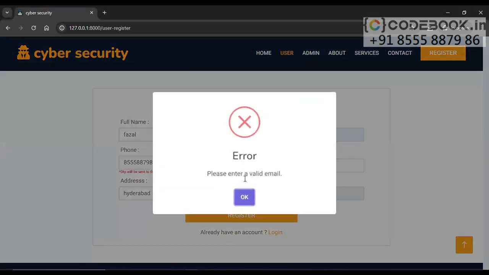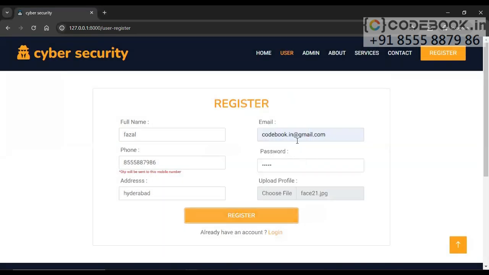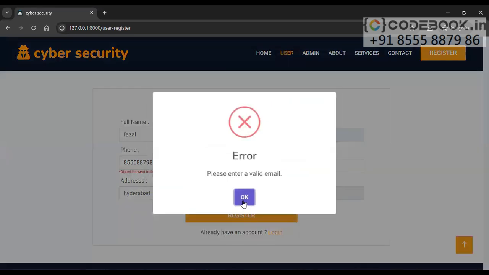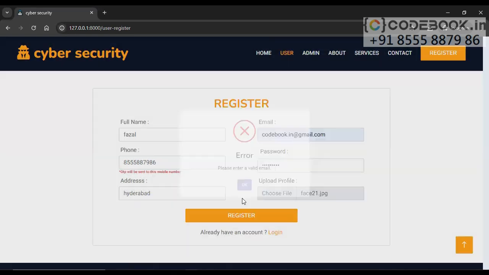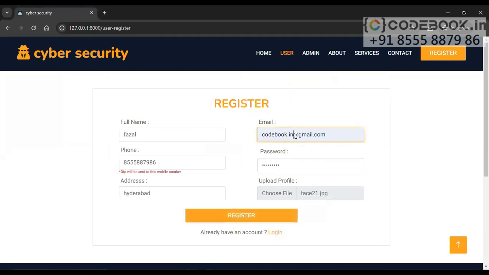Register. Please enter valid email ID. It's saying we have to enter a valid email ID. We have a valid email ID only, no? Oh, the password is wrong, I think. The message says the password must be strong. Please enter valid email ID. Why is it saying valid email ID? Okay.